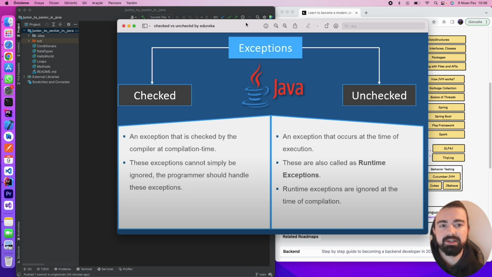There are some differences between checked and unchecked exceptions. A checked exception is an exception that is checked by the compiler at compilation time, but unchecked exceptions occur at the time of execution. Also, checked exceptions cannot simply be ignored; you have to handle these exceptions. Unchecked exceptions are also called runtime exceptions. Of course, you have to handle these exceptions too, but they're not a block for running the program, because runtime exceptions are ignored at the time of compilation.